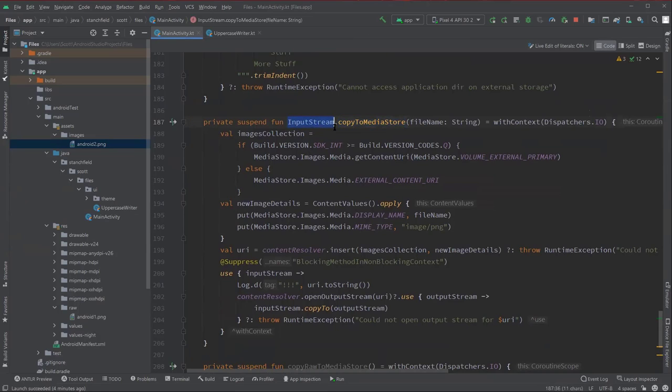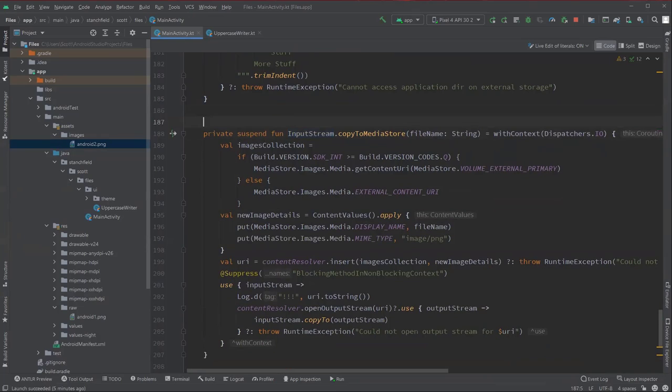Now I've set this up so that the input stream is a receiver on this, making this an extension function. And inside this function, this at the copy MediaStore level is going to be the actual input stream that we're dealing with. In order to work with the MediaStore, we need to talk to it kind of like we would talk to SQLite. If we were talking to SQLite directly, I should spell that out.